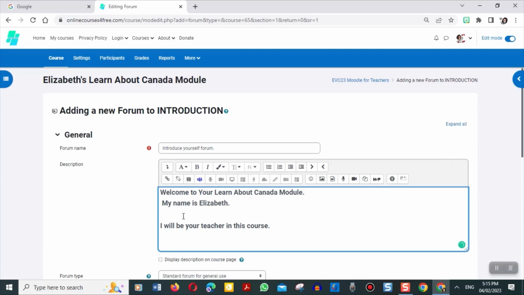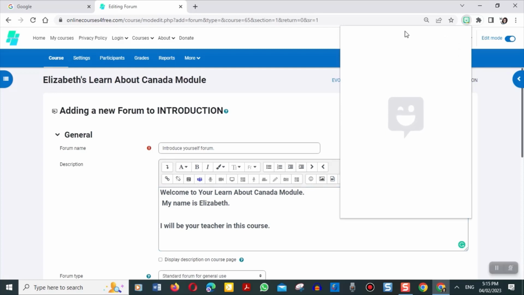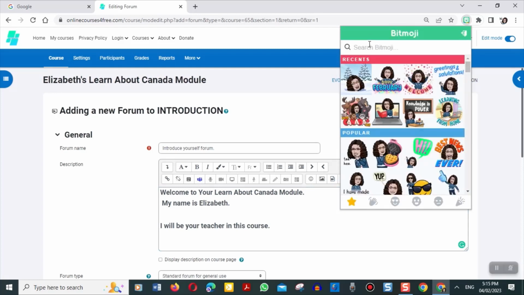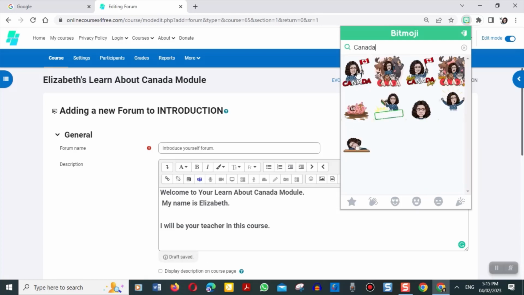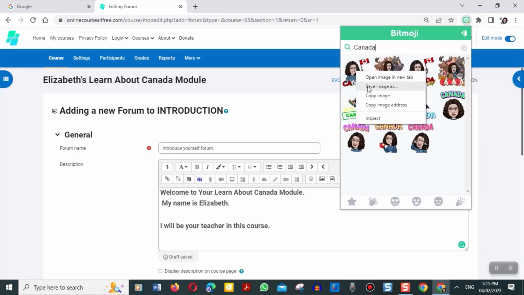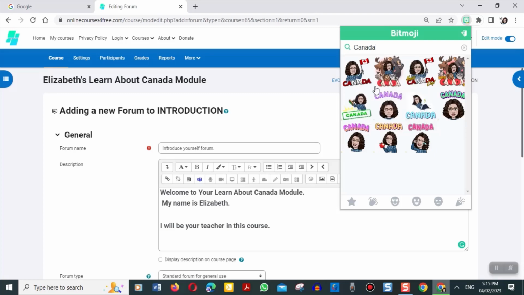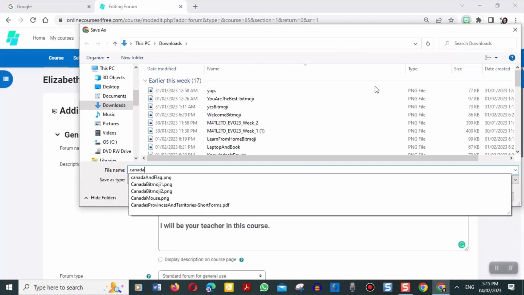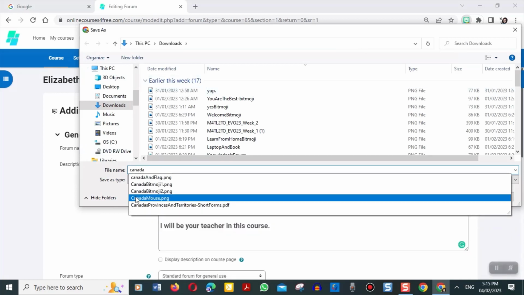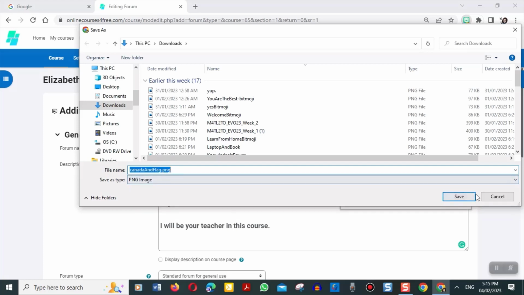I'm going to add a Bitmoji, and in the bar here I have my Bitmojis, so I can look one up, and let's just say I want something for Canada. I'm going to choose this one here. I'm going to save image as. I'm going to call it Canada. And I think I have it already, so I'm just going to take that one.